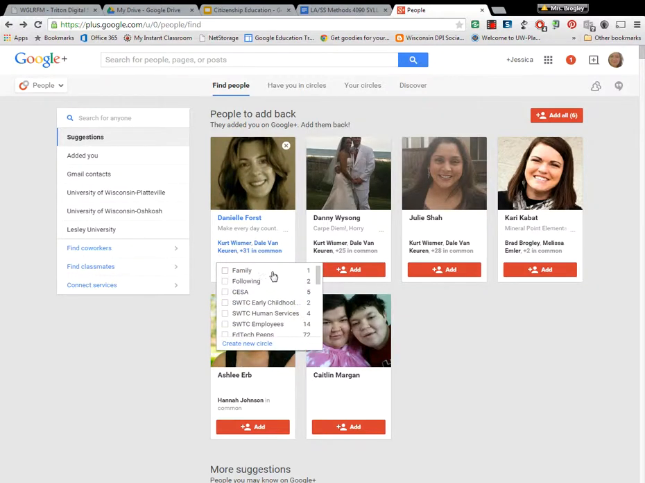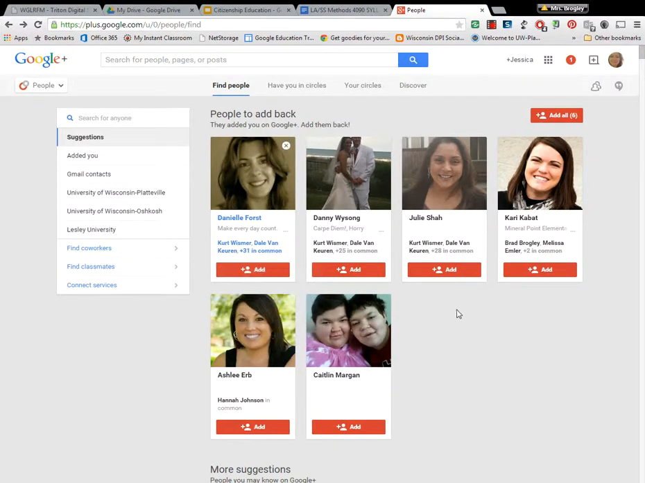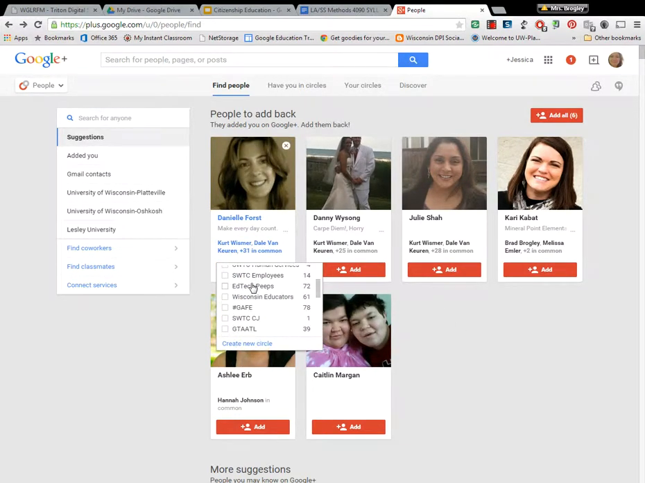All I need to do is hover over the Add button. Okay, and now I've already made lots of circles, but let's say I didn't. Most students don't have any circles besides the top 4. If I wanted to add a new circle, I could click Create New Circle and go ahead and add that new circle. At that point, Danielle would automatically be added to that circle.